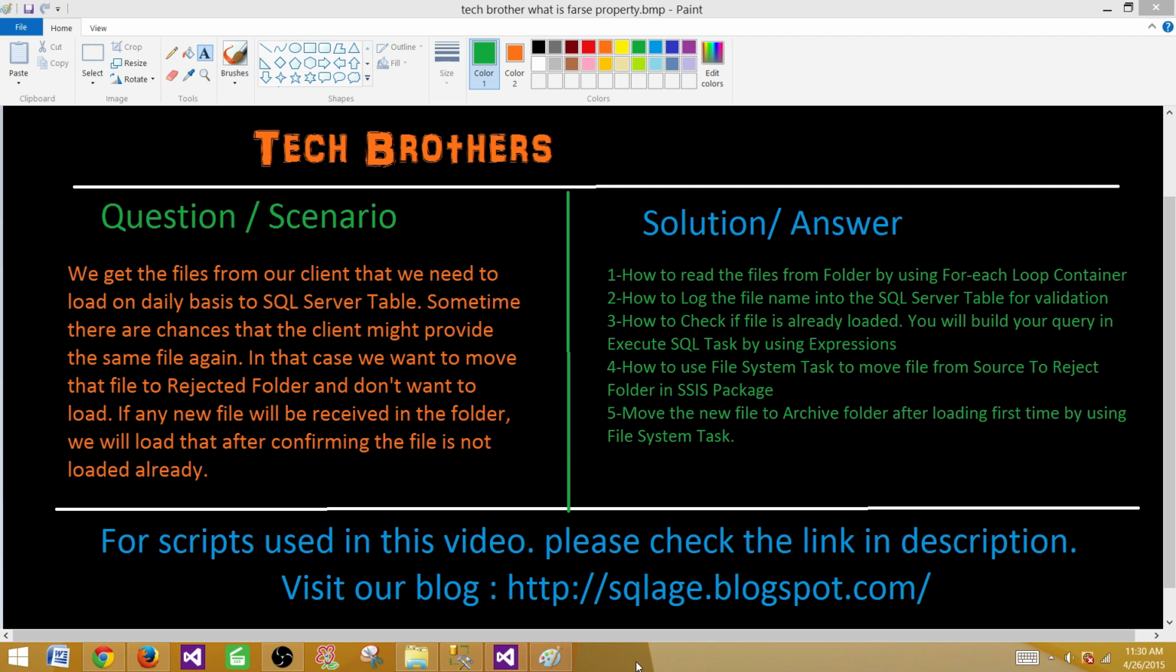Today we are going to work on one of the scenarios. We get the files from our client that we need to load on a daily basis to a SQL Server table. Sometimes there are chances that the client might provide the same file or files again. In that case, we don't want to load those files and we want to move them to the rejected folder instead of reloading them. And the last part, if the file is new, we validate it, and then we load that file and move it to the archive folder.